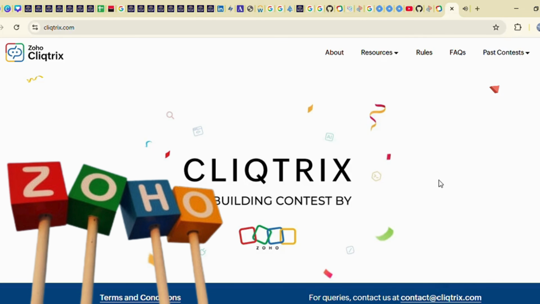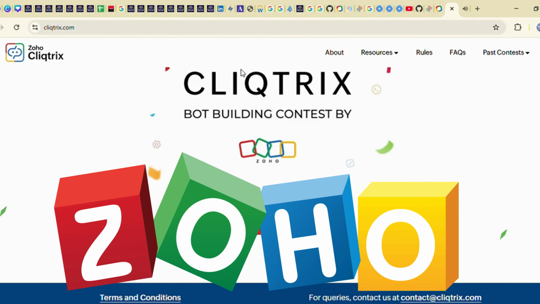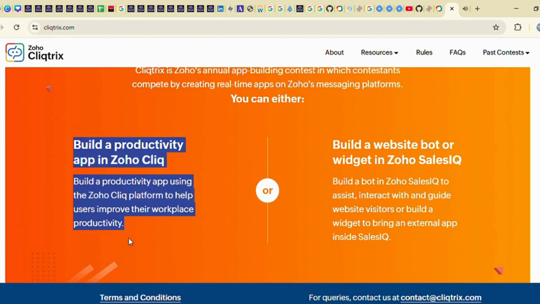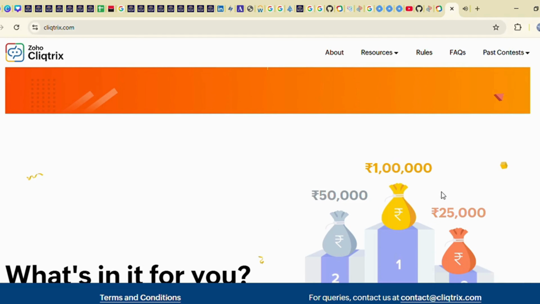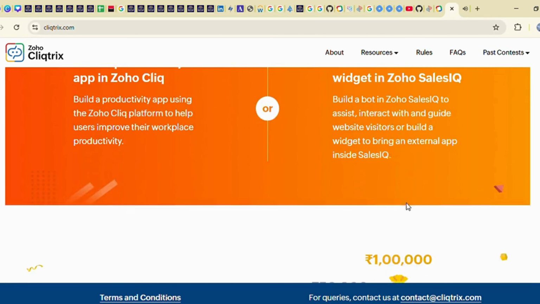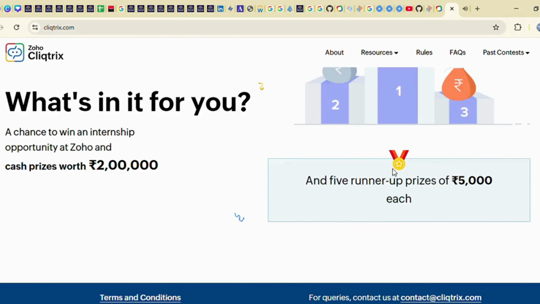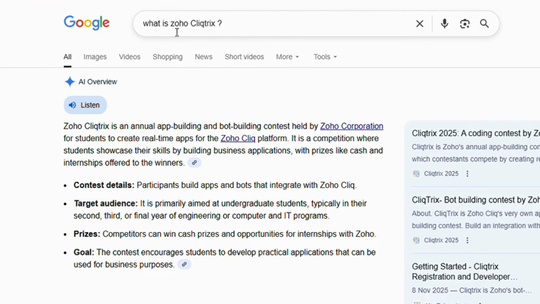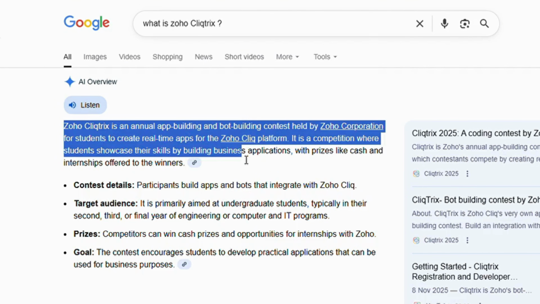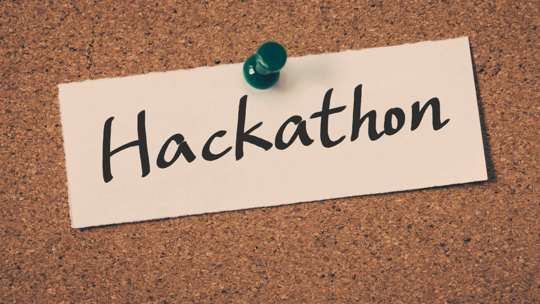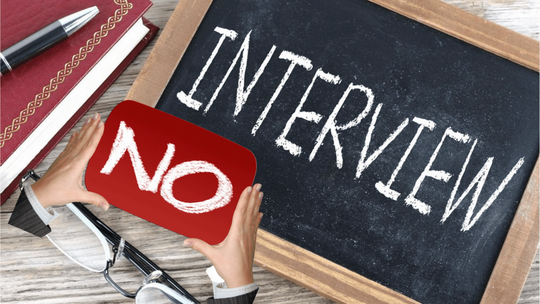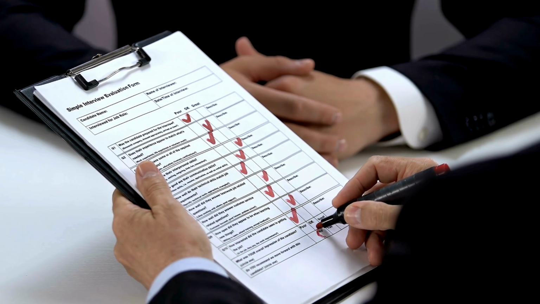I'm excited to bring you one of the biggest hiring opportunities of 2025 for college students, Zoho ClickTricks 2025. If you are looking for a chance to showcase your coding skills and land an internship at Zoho, this is your shot. So let's dive into what Zoho ClickTricks is all about, how you can participate, and most importantly, how you can win. Zoho ClickTricks is a coding contest where you can either build a productivity app using Zoho Click or build a website bot or widget using Zoho SalesIQ. It's a hackathon style contest where you can choose to create an app or a bot. The best part? No interviews required, just show your skills and get hired by Zoho.